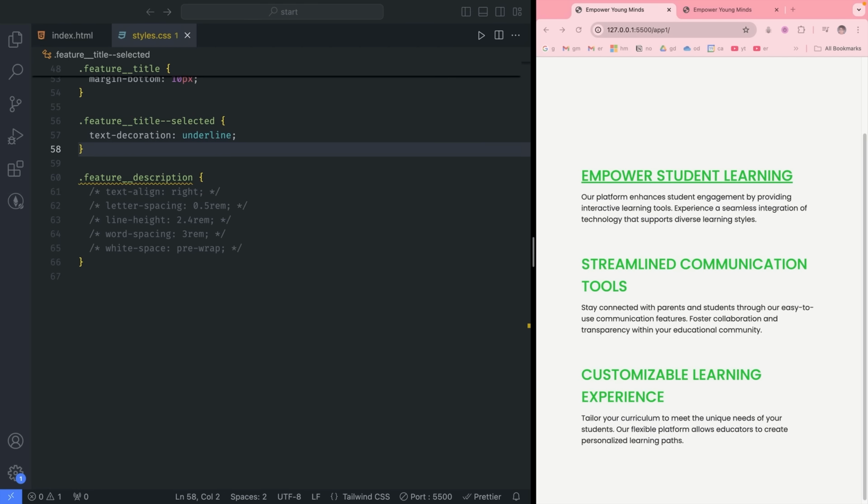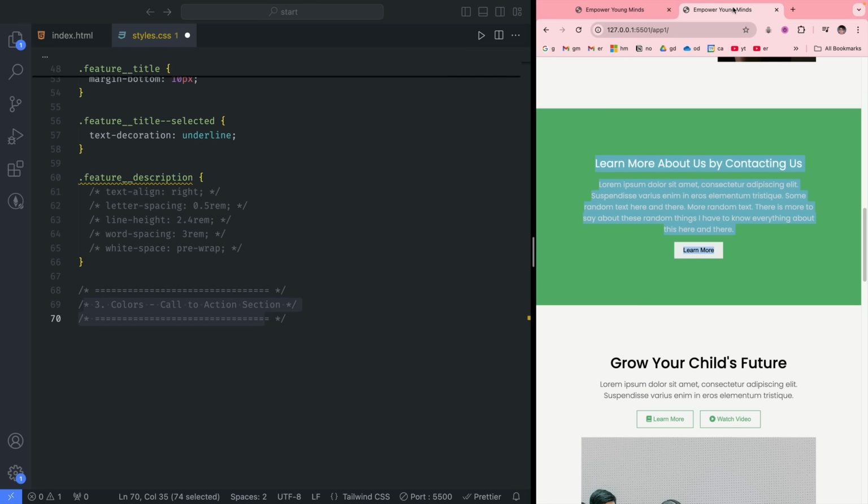All right, so from here, we're going to go to the color section. So the colors is going to be the call to action section that we have here. So learn more about those content. We're going to talk about colors mostly. So I'm going to save this.